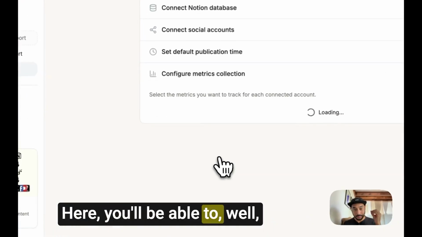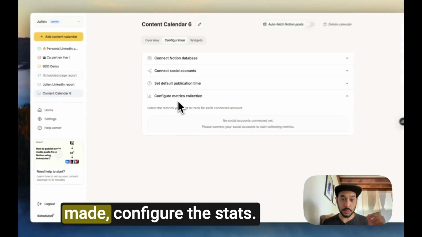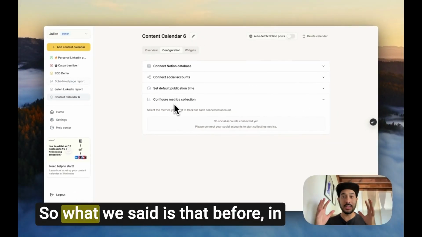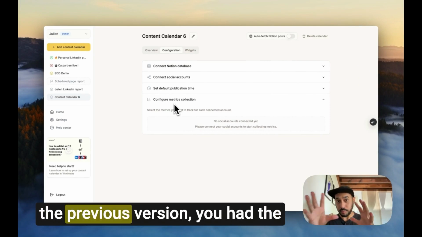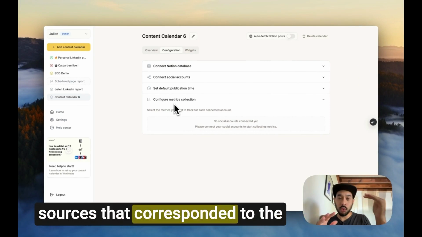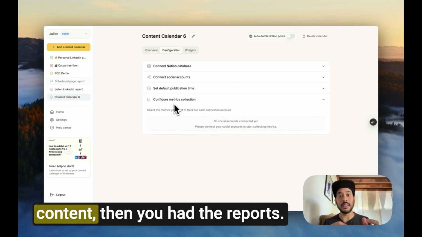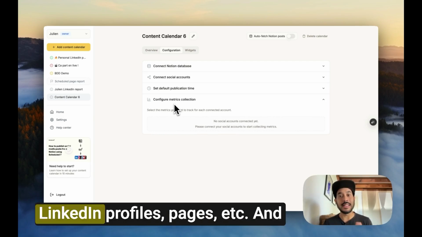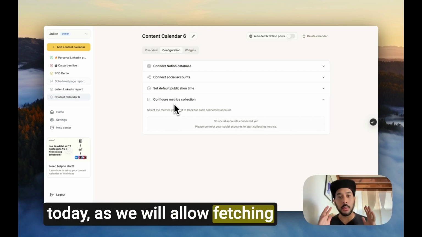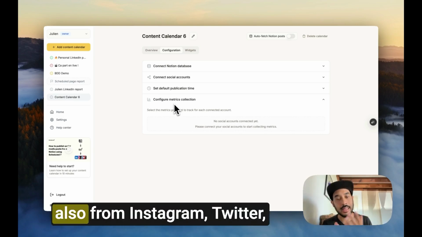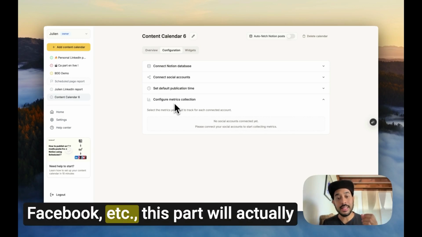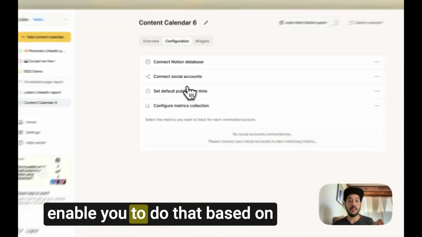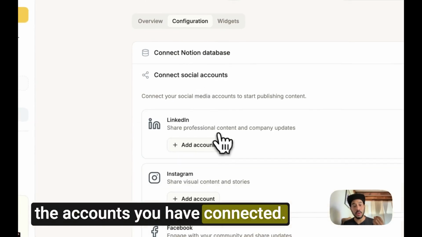Here you'll be able to, well, this is also a big change we've made, configure the stats. So what we said is that before, in the previous version, you had the sources that corresponded to the calendar you had to schedule your content. Then you had the reports. So it was really to fetch stats from LinkedIn profiles, pages, etc. And today, as we will allow fetching stats not only from LinkedIn, but also from Instagram, Twitter, Facebook, etc., this part will actually enable you to do that based on the accounts you have connected.